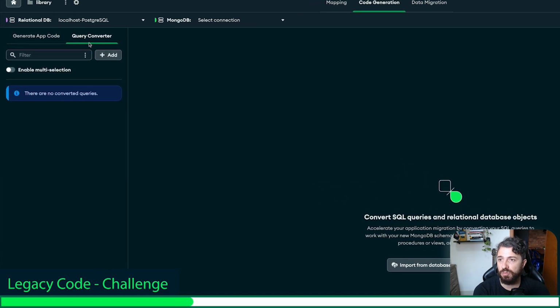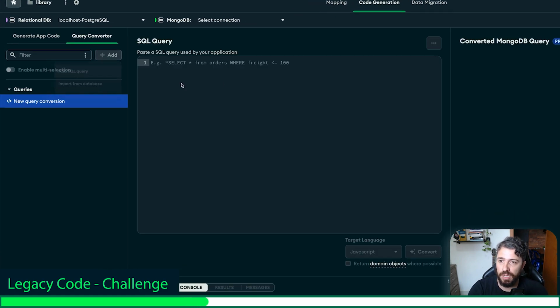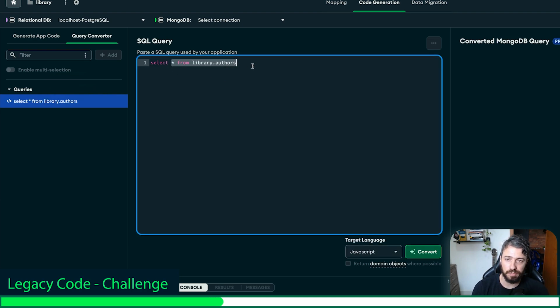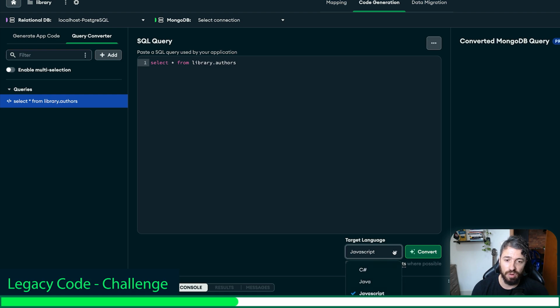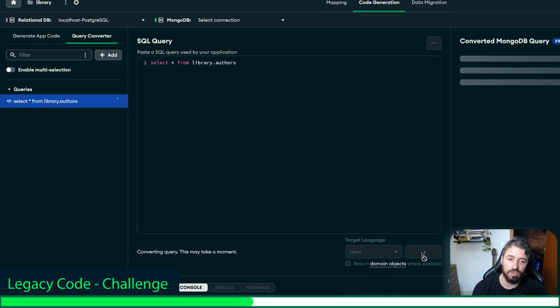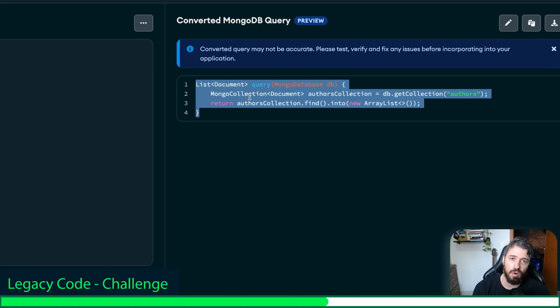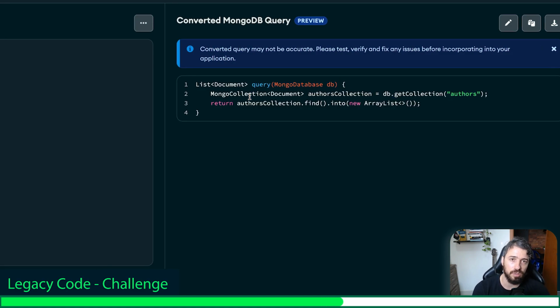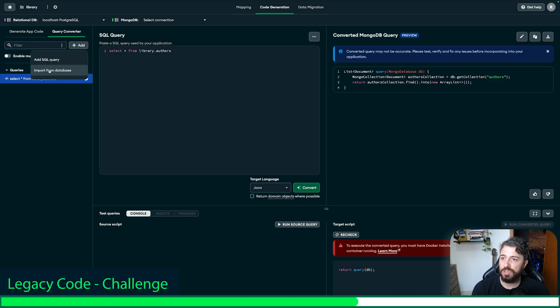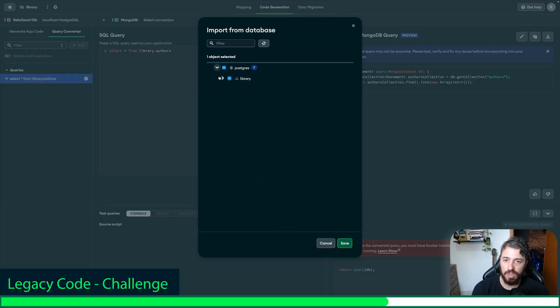Okay, also if you want to convert a query, for example, let's say that you have an SQL query and you want to convert this into Java code, you just need to type the query here or paste it, select the target language and click convert. Then Migrator will generate this code for you, and you just need to adjust according to your requirements and replace it in your code. Okay. Also, we have an option, import from database, so you can also convert stored procedures.